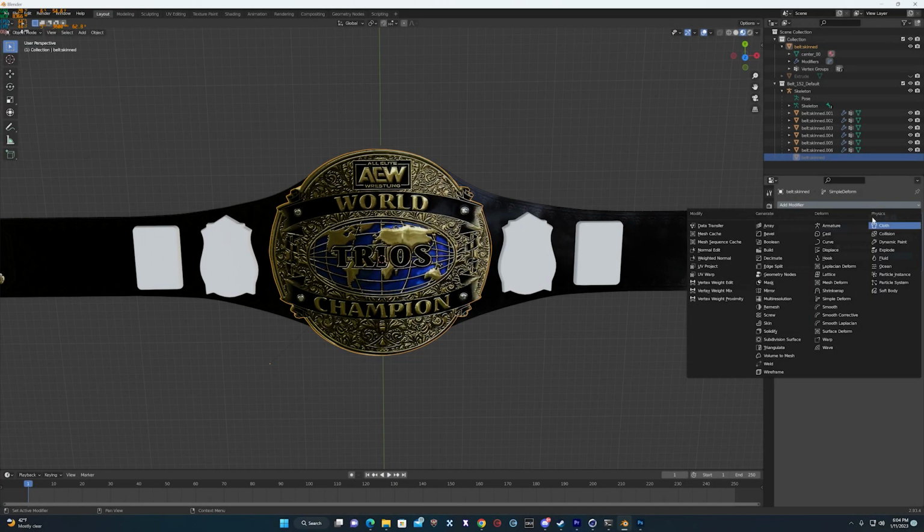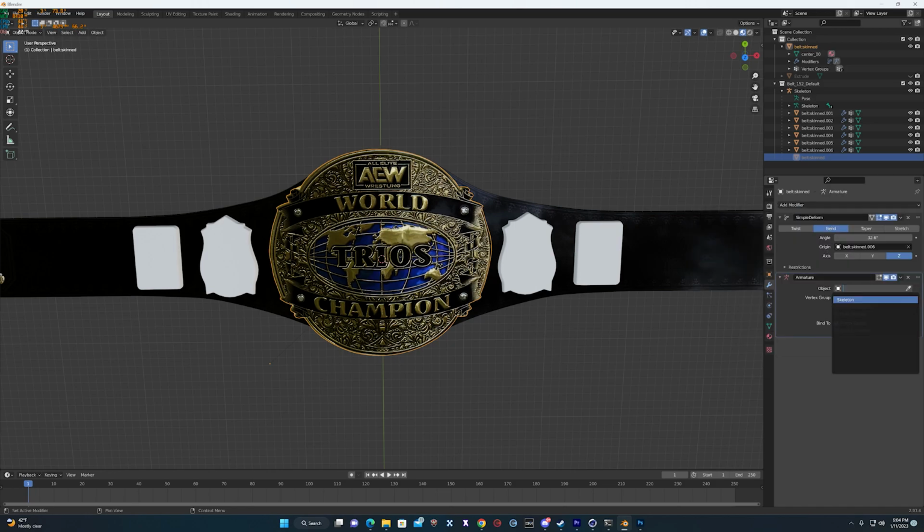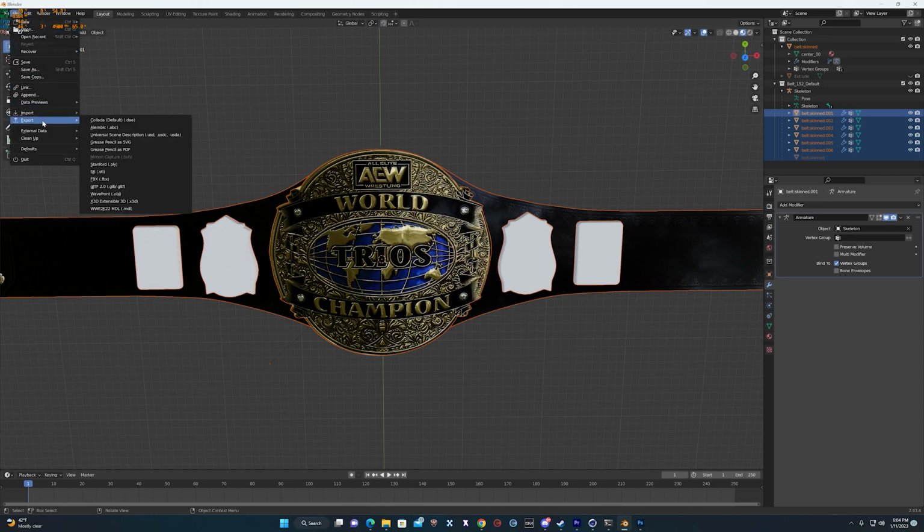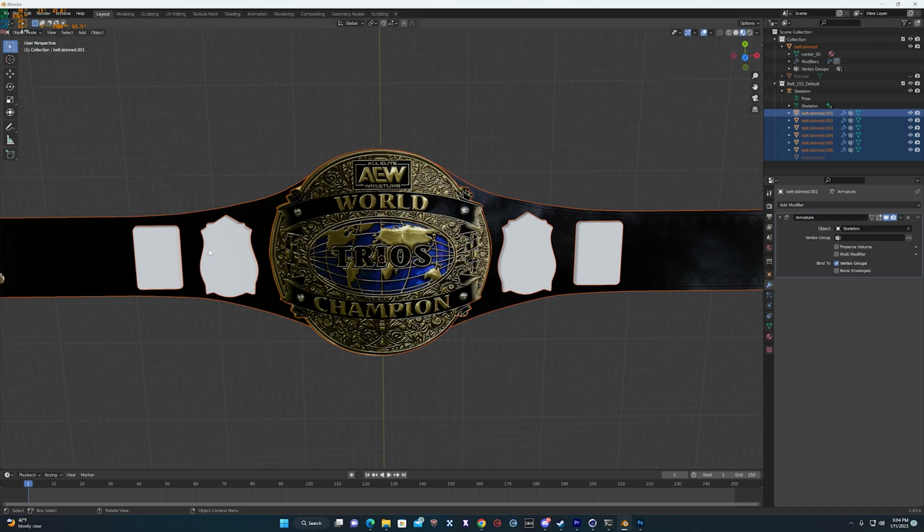Now from there, you'll pretty much go to armature, select object skeleton, and you're pretty much good to go. The only other thing you'll want to do is confirm this simple deform, and that's just hitting this arrow, clicking apply, and you're good to go. And from there, you'll select all your objects, go up to File, Export, click .mdl, save it, drag and drop all your textures, and you're pretty much good to go.